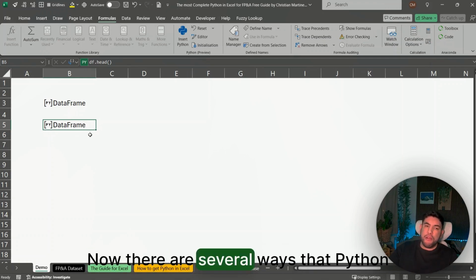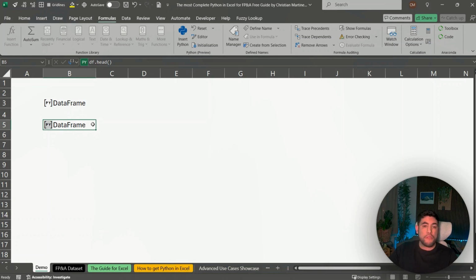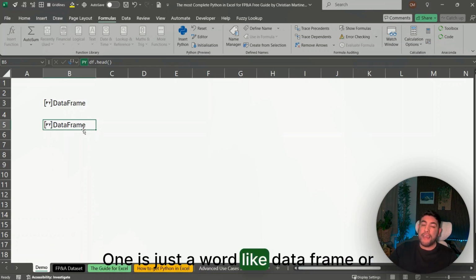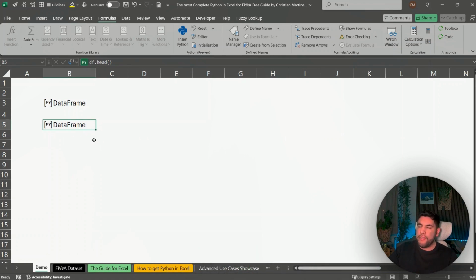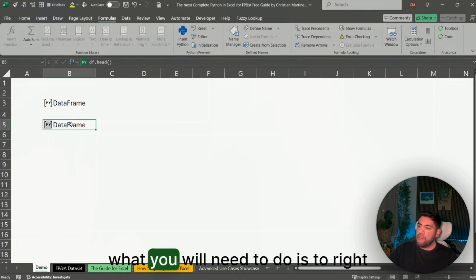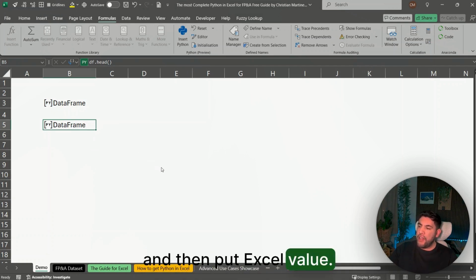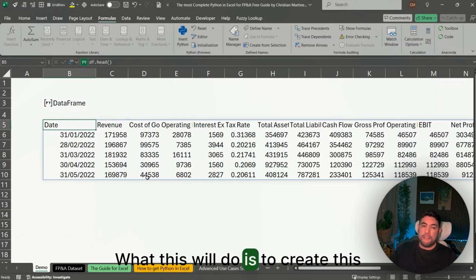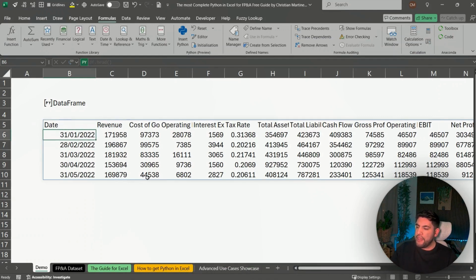Now, there are several ways that Python in Excel can showcase its results. One is just a word like data frame or image. Another one will be an array of data. That is the one that we will be doing right now. And another one could be images as well. Now, for the array of data, what you will need to do is right-click, navigate to Python output, and then choose Excel value. What this will do is create this array of data, so this different data set.